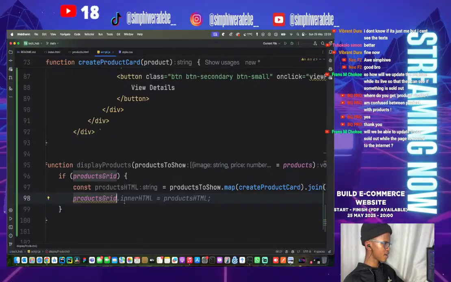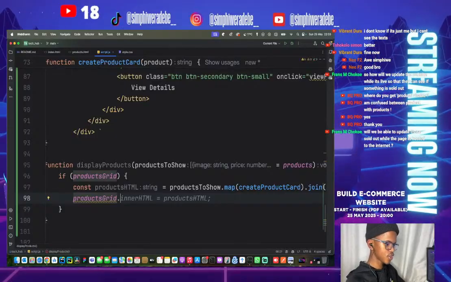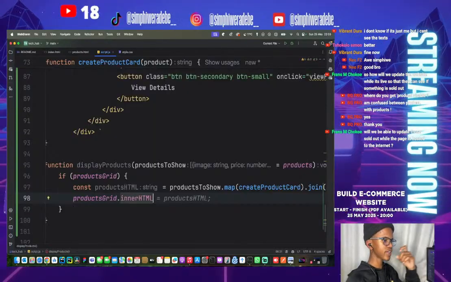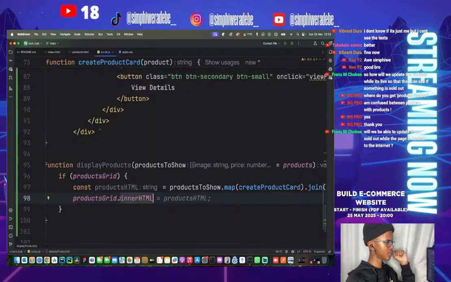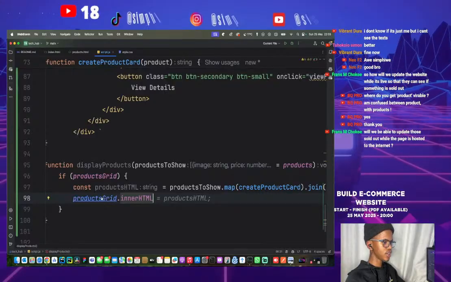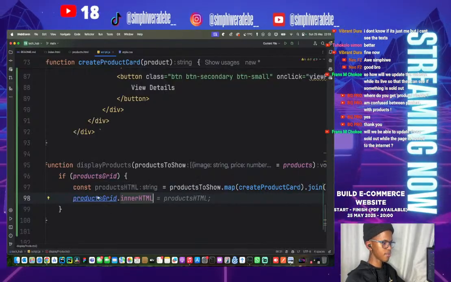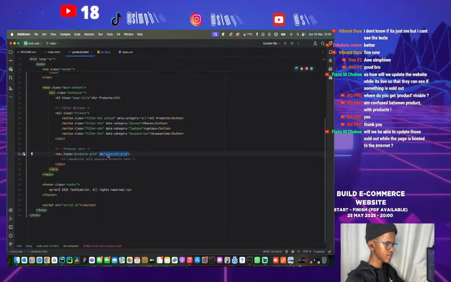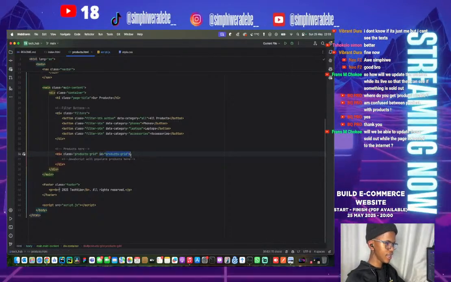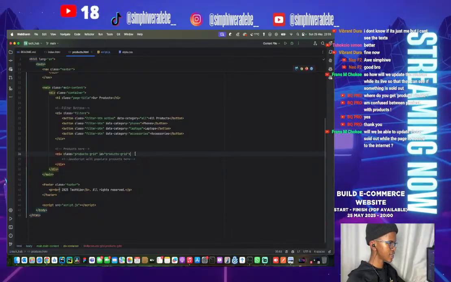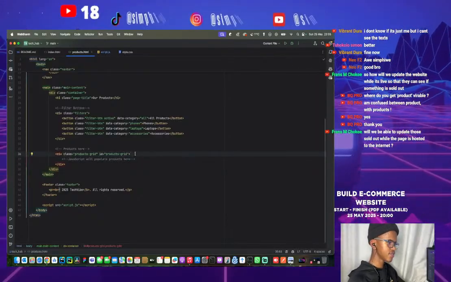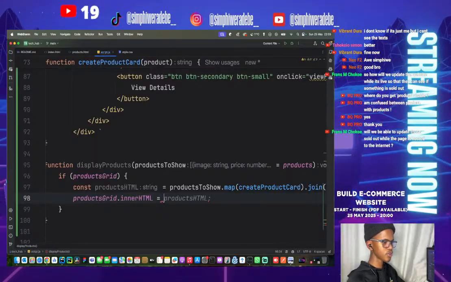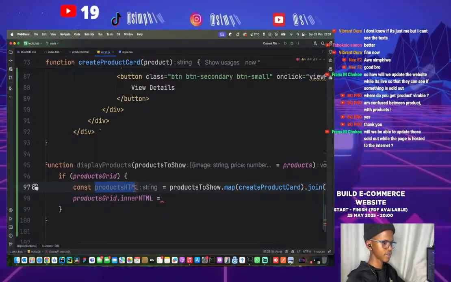So we'll have products grid dot inner HTML. So what is inner HTML? Inner HTML is a function which allows you to use IDs. So we're now saying that in this ID's inner HTML, you're going inside this function, and in this function we want to add something. So dot inner HTML will be equal to this products HTML.